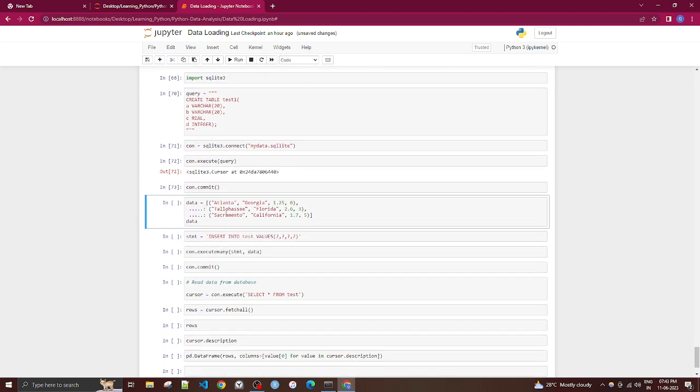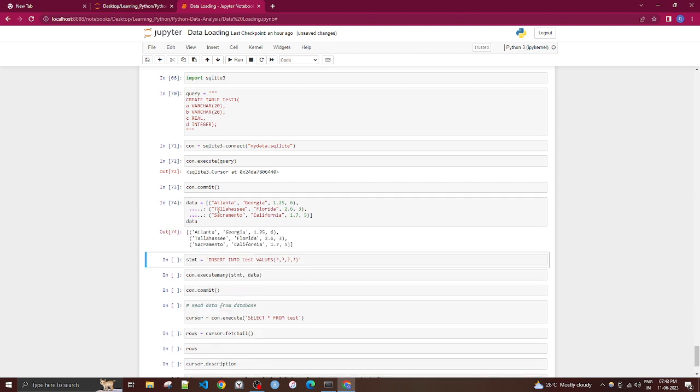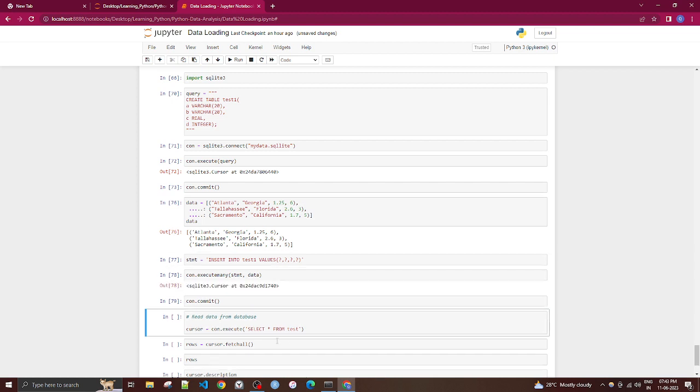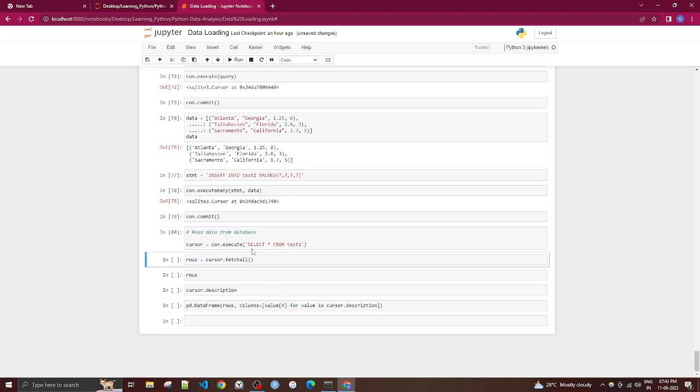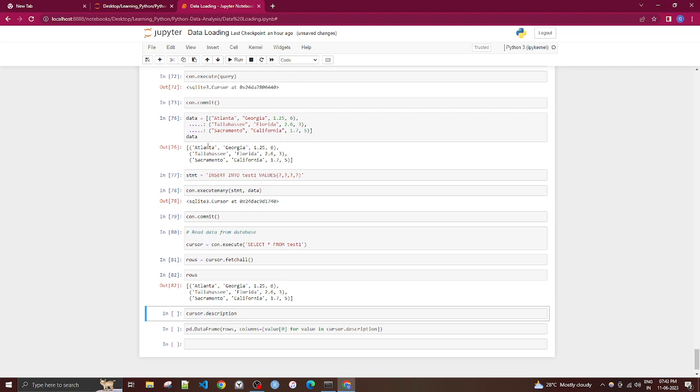So let's put some data in, right? Insert into test1 values, executing this statement. These are the values, right? Committing. And if you want to read the data, you can use cursor.execute. fetchall is the function which gets you all the rows. So these are again all the rows, whatever we imported, right?